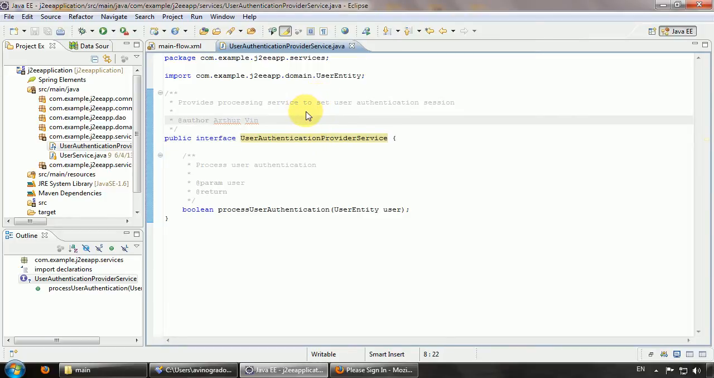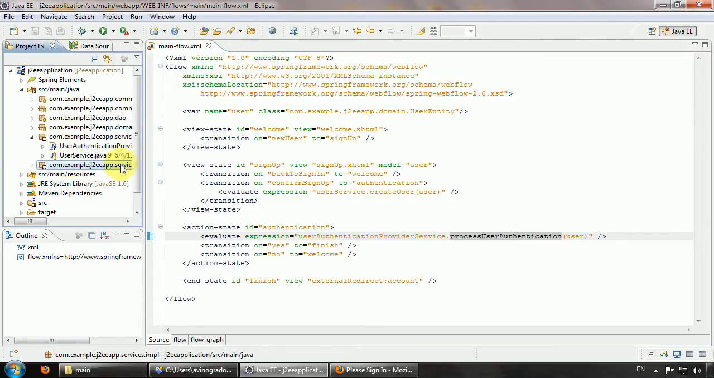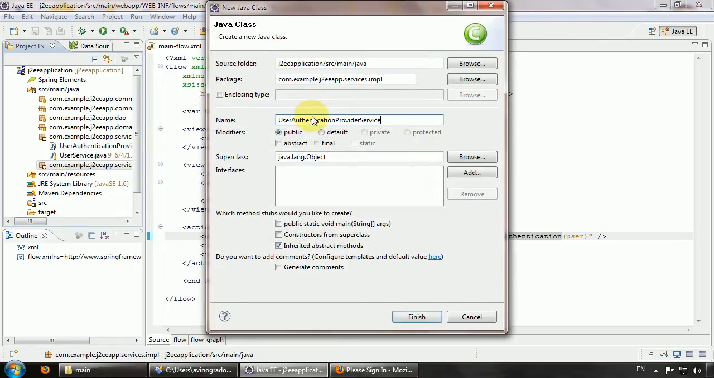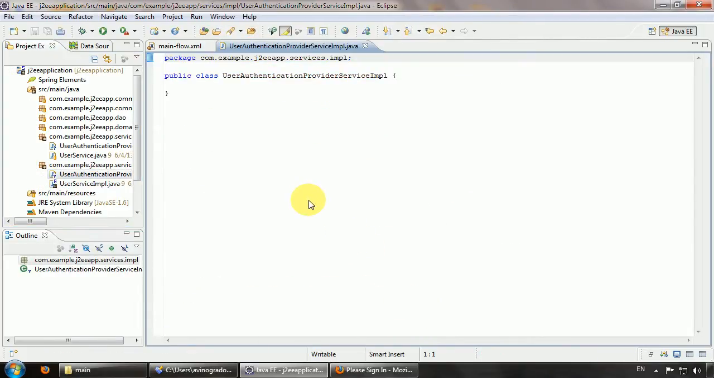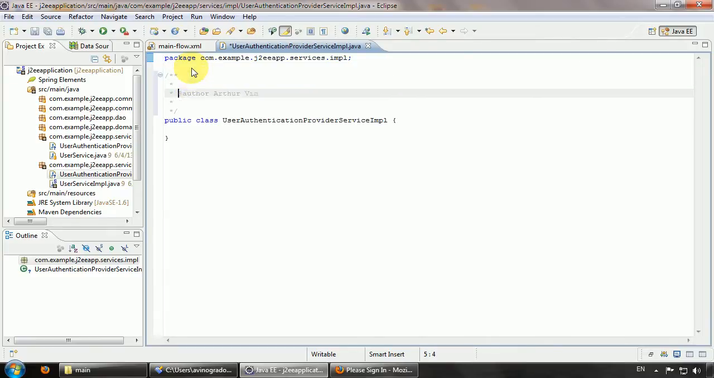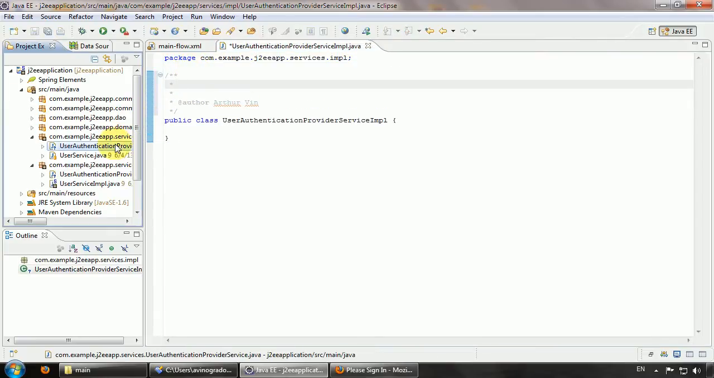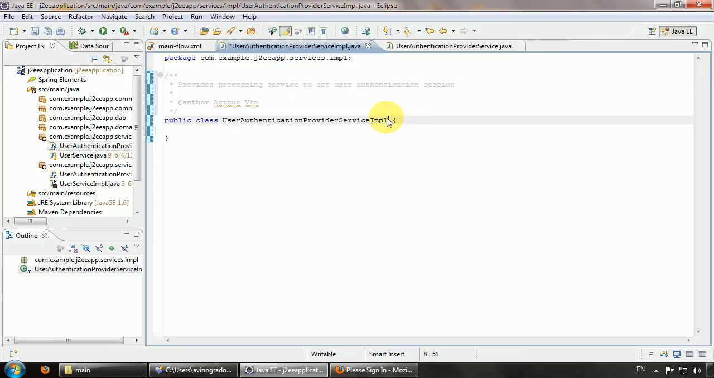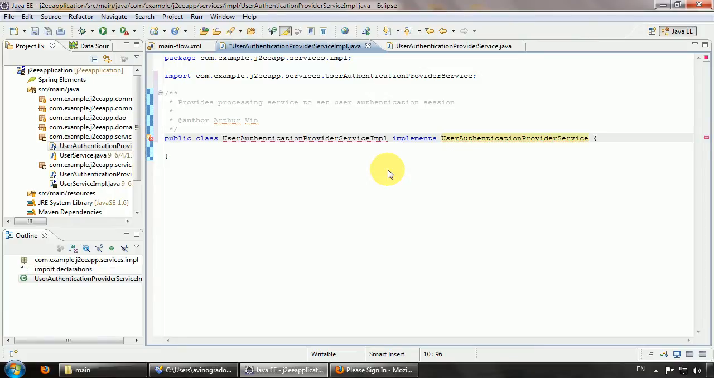Copy the interface name so that you can paste the implementing class name. Okay. Go to the service implementation package and create a new class. Name it user authentication provider service impl. Finish. Let's implement our interface. Add unimplemented methods.